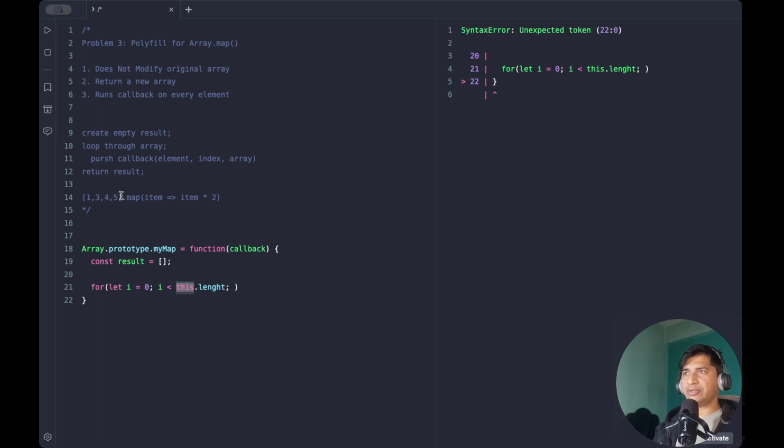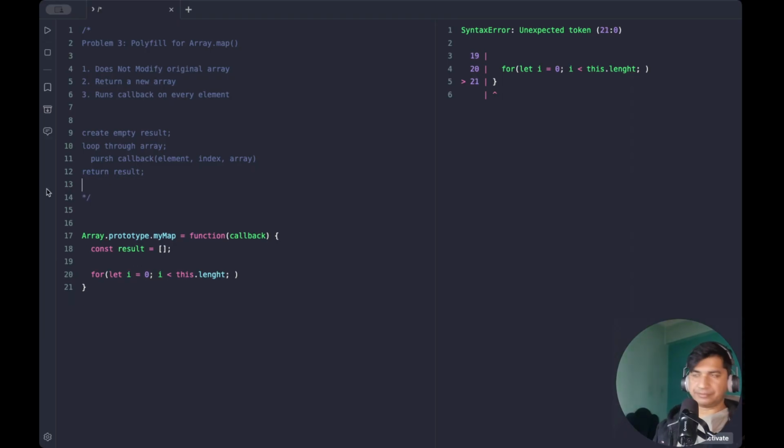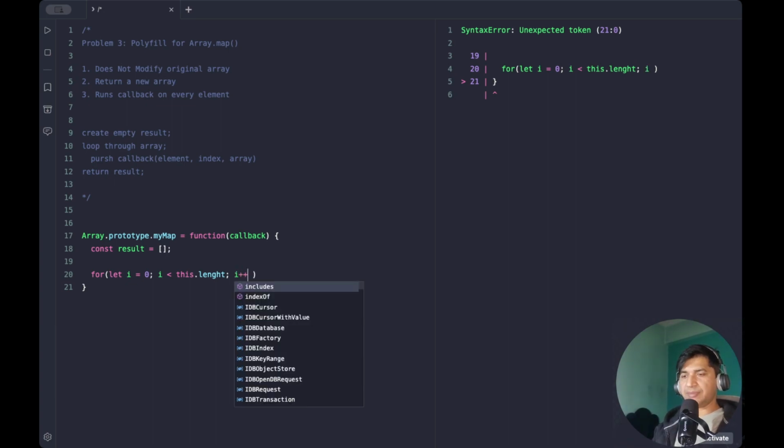In the context you are running your map function, this is the main array. We're getting the length of this array, the main array length, because you have to run the callback function for each of these items. Hope you get what this is pointing to. Now we're incrementing with i plus plus.